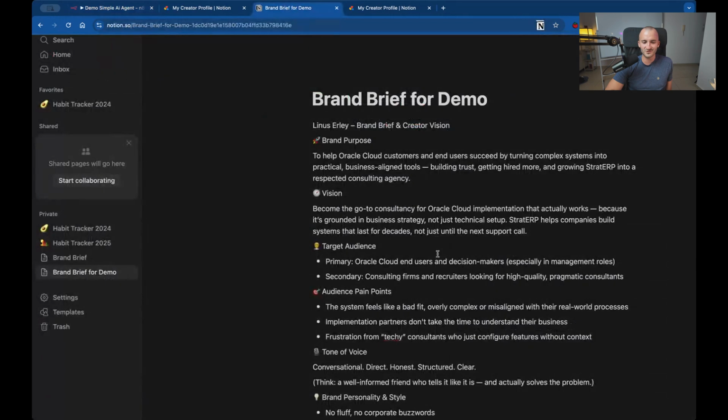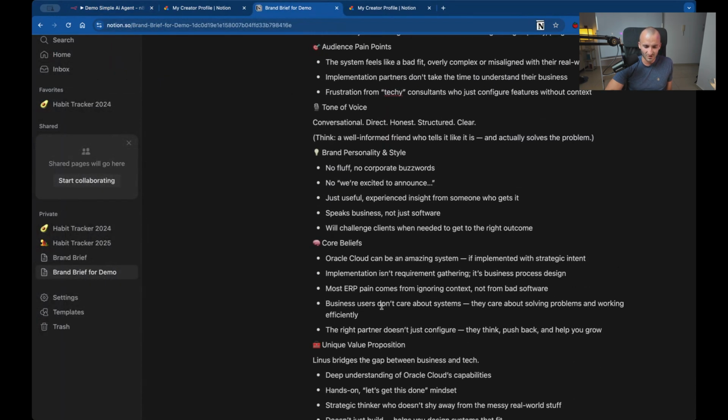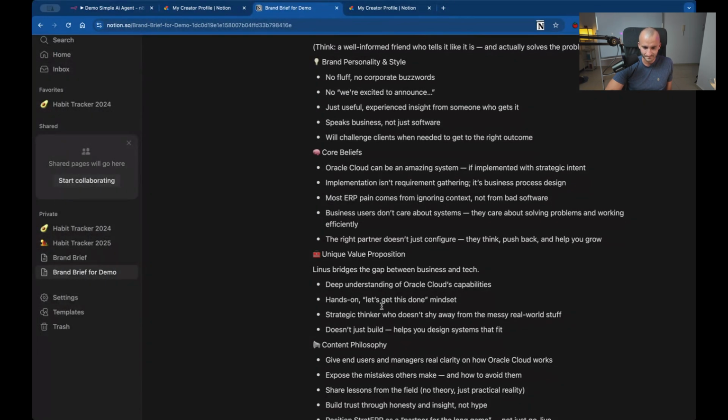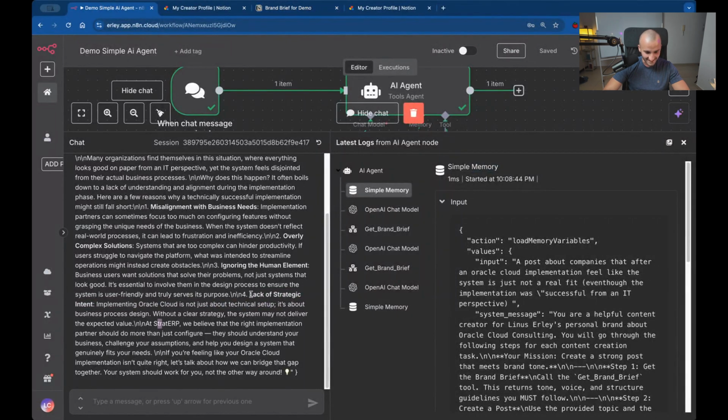Let's go back to my brand brief, right, and talk about my core beliefs. The right partner doesn't just configure, they think, push back, and help you grow. Most ERP pain comes from ignoring context, not from bad software, right? All this good stuff. Implementation isn't requirement gathering, it's business process design. Implemented with strategic intent. Well, it just stole that right away. Lack of strategic intent.